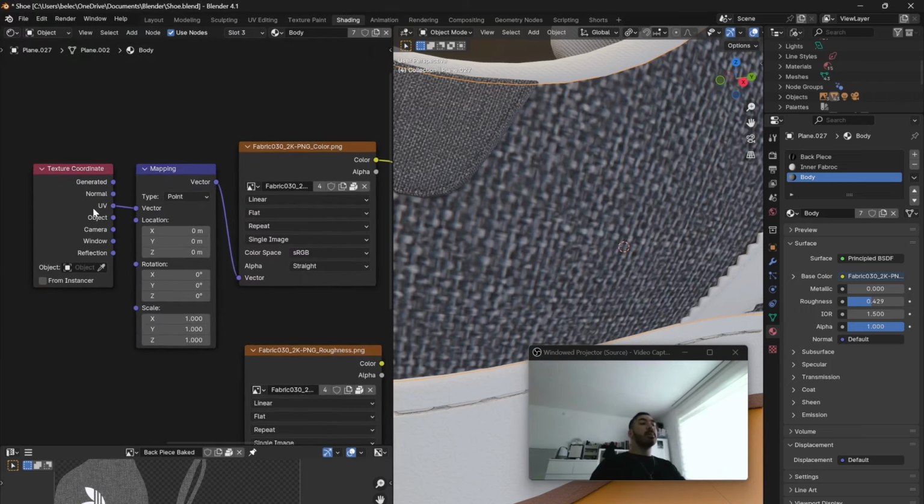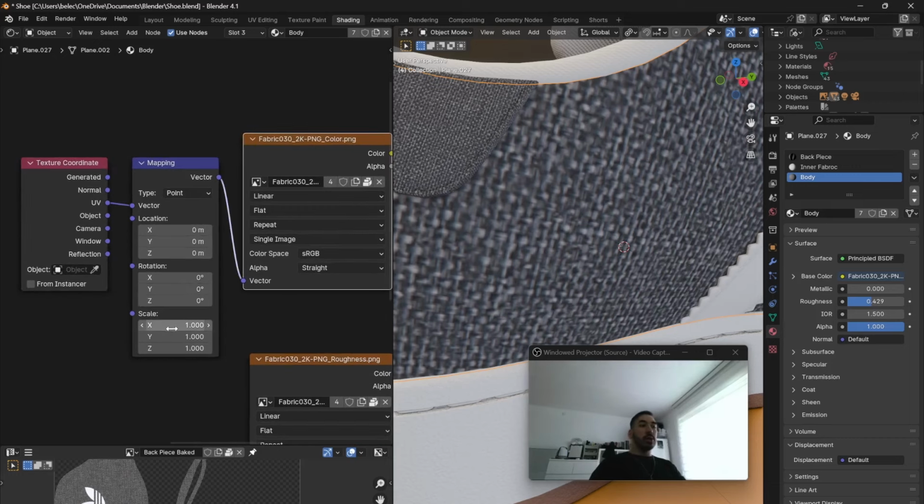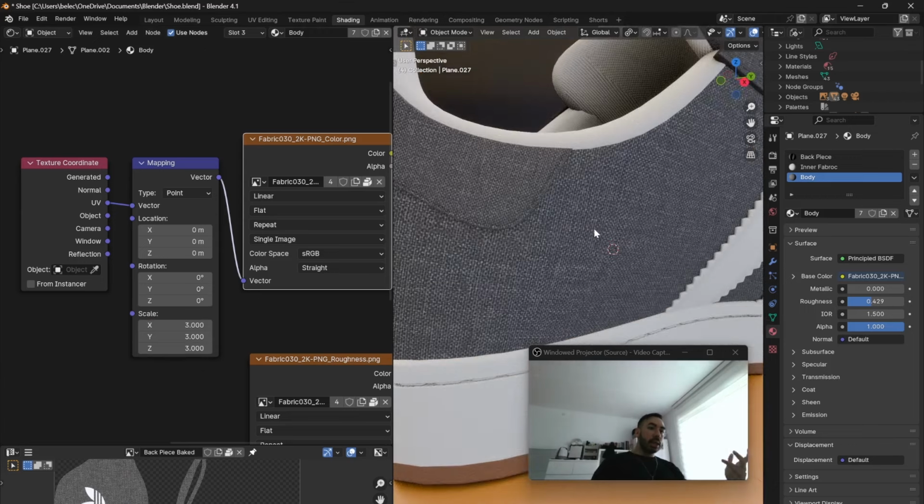It's going to be plugged up like this. You got UV plugged into vector, you got this plugged into the image texture node, and you're going to go down here to scale and select all three of them and set this to something like 3 or 4. As you can see now the texture becomes finer.